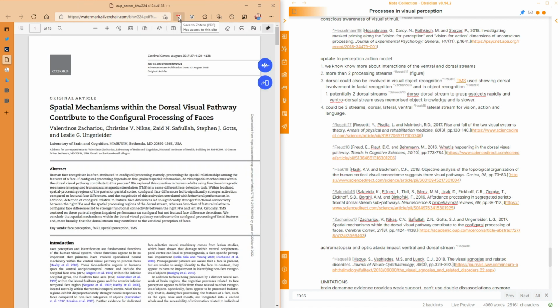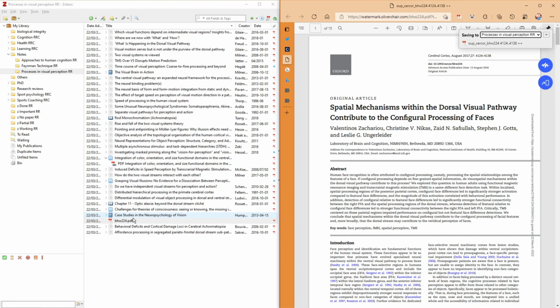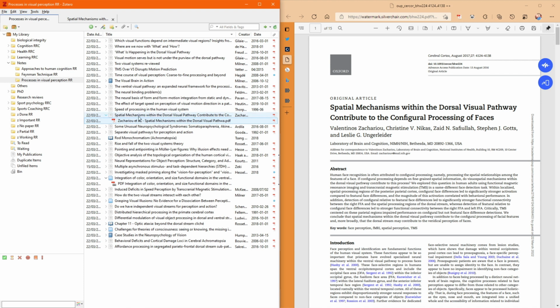And now you can see as I have the PDF, it will allow me to save this to my Zotero. There's the paper that it's just brought in, I think. And you can see now, because of the BibTeX, it's now renamed it and added in the article reference. So I can see what the article was.